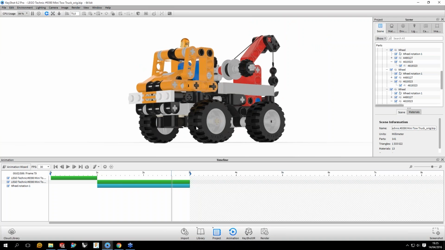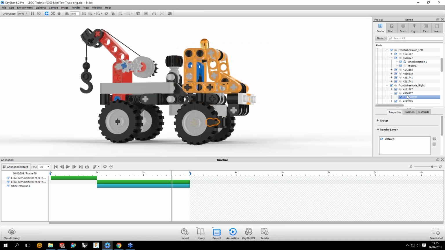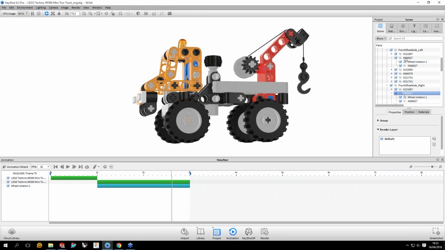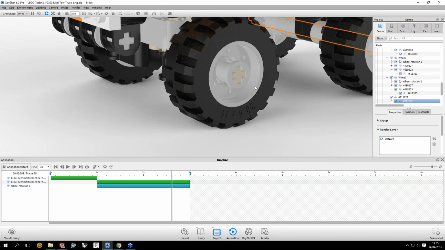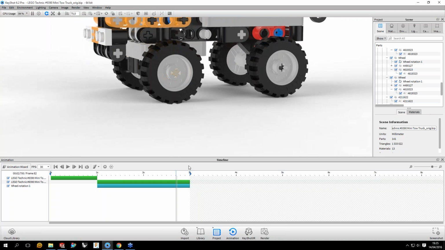I also need my axis to rotate along, so I can select these parts, paste and link it, paste and link this axis at the back, paste a link. There's also these Lego end pieces attached on the axis.